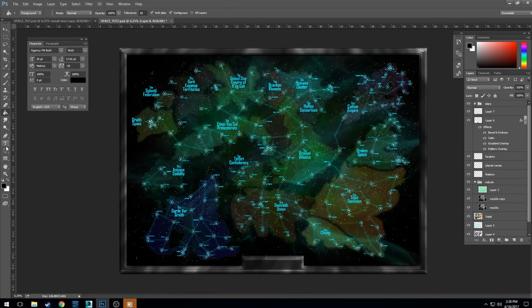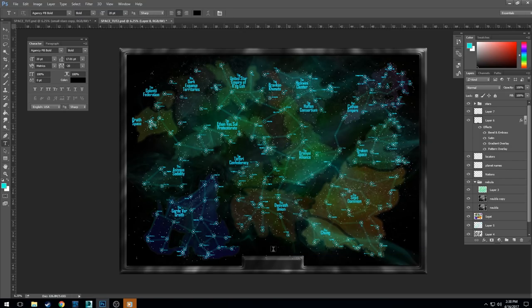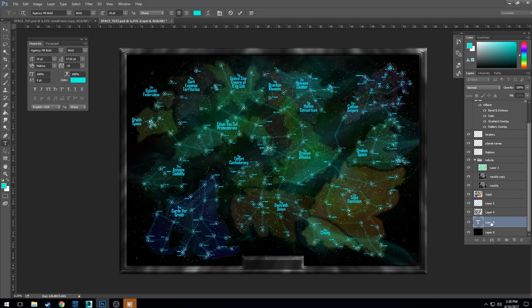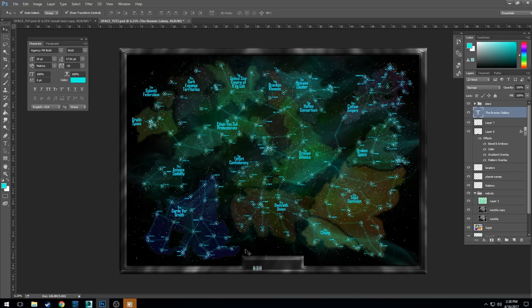Okay, and then finally, last but not least, we need to give it a name. The Braxian Galaxy. I like that. It's big enough and bold enough that you can read it no matter where you are. Very clear. Very clear indeed.